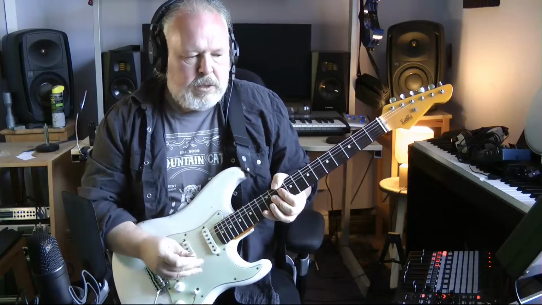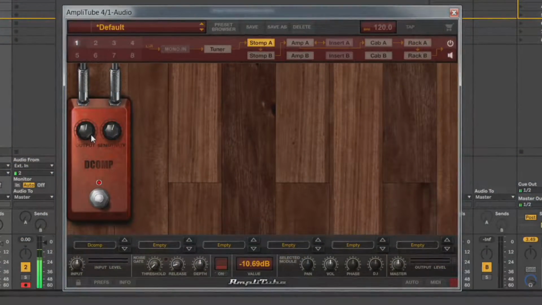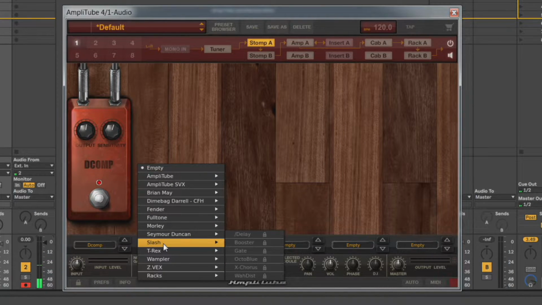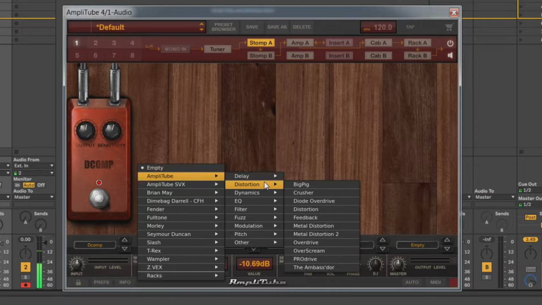So that's the straight amp with the decomp. Next, what's next? The next thing I'll do is, as I go to distortion, hold on to your hats.